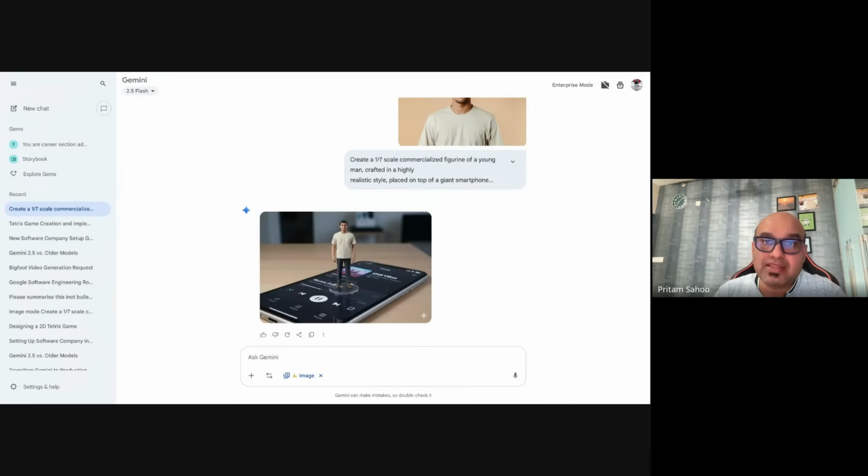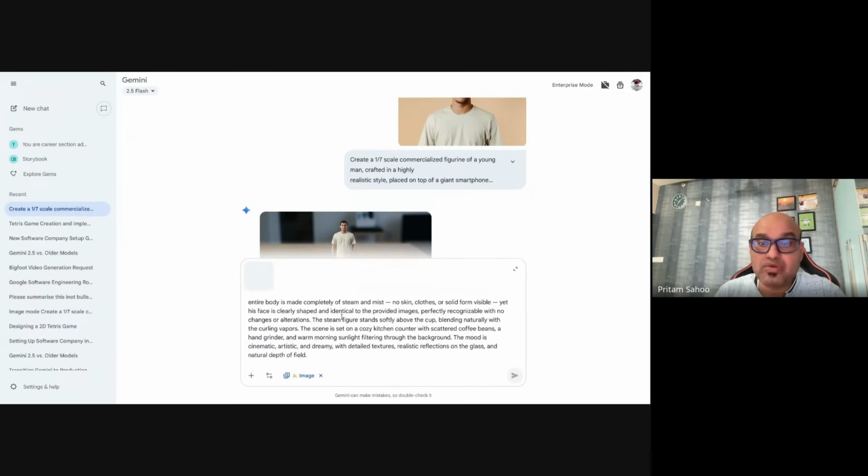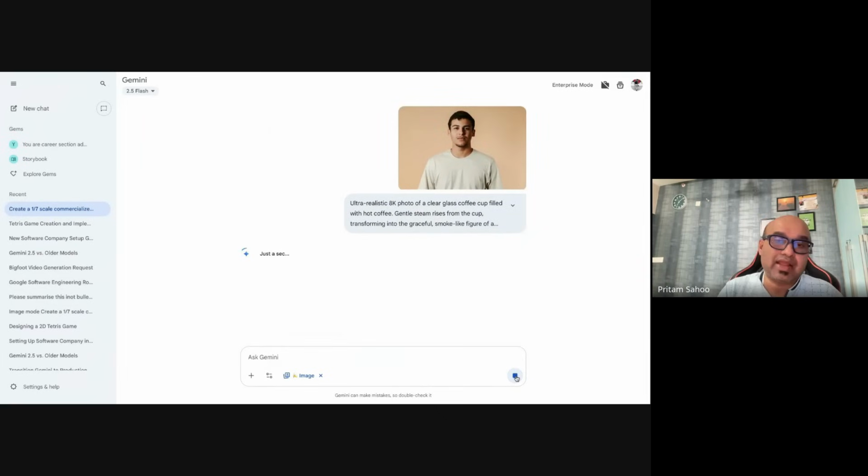So let me go with another demo on Nano Banana. This is the same photo. What I'm trying to do is create a person rising from a coffee in a steam format, so that you will see something different, right? A person coming out of the top of a coffee in a steam fashion, and only the head is exposed. So let's see the output and let's wait.